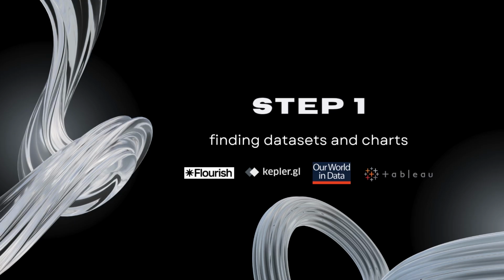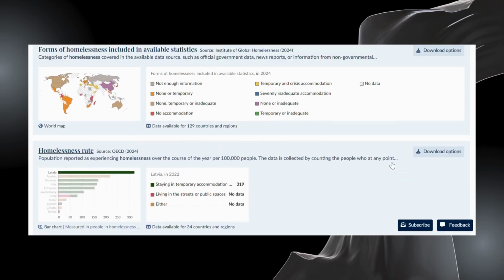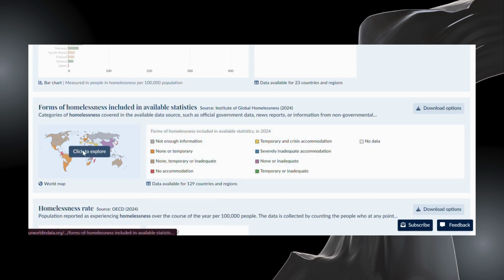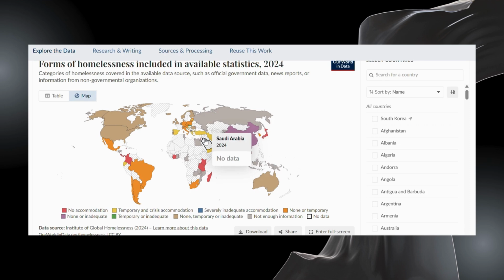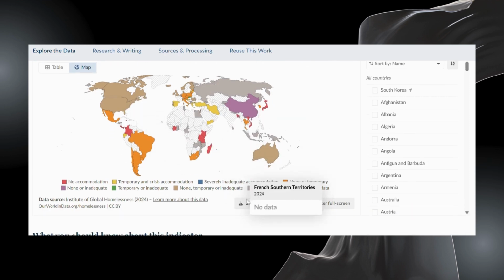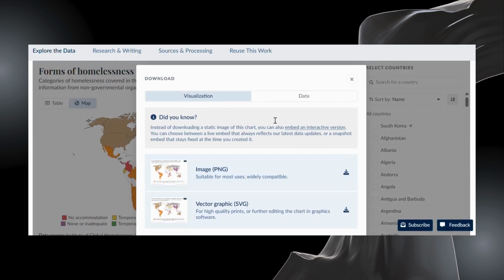So first, we search for datasets and charts. We use charts from free resources and make sure the data is from a reliable source. For example, this is from the Our World in Data website. We can see the chart and download its data.